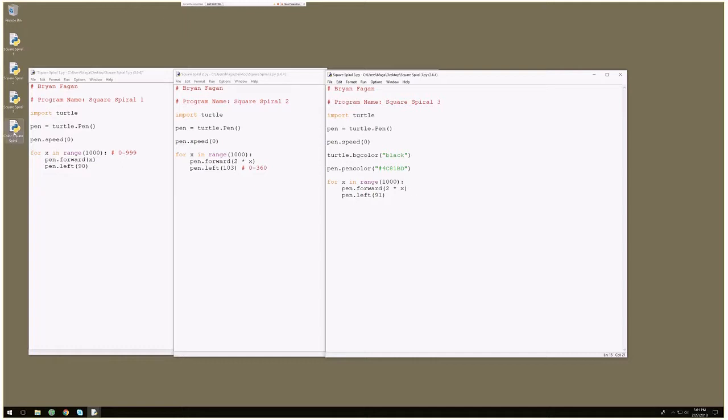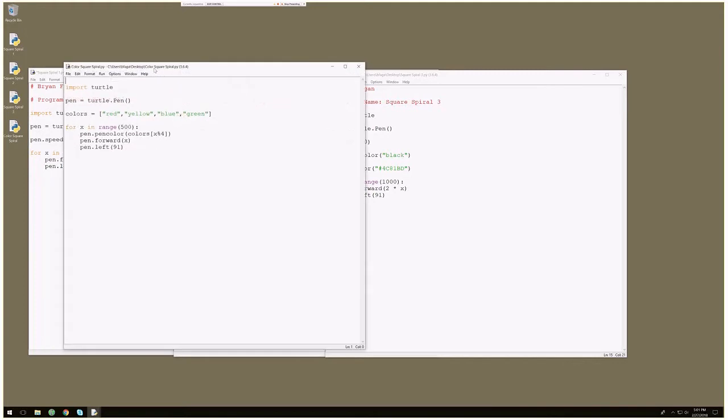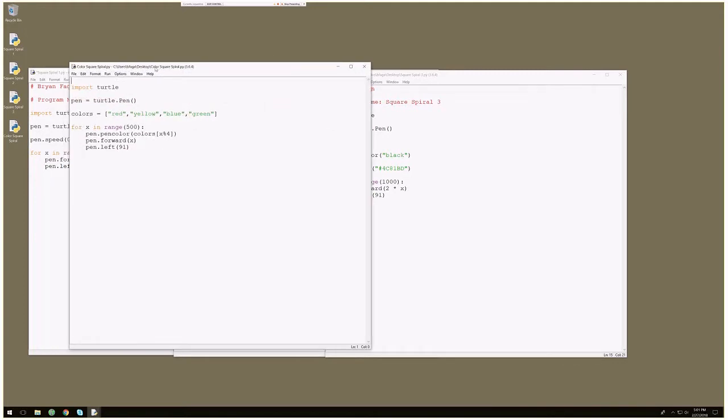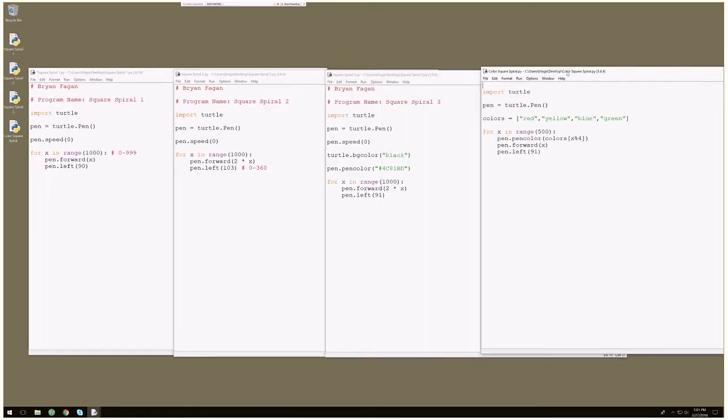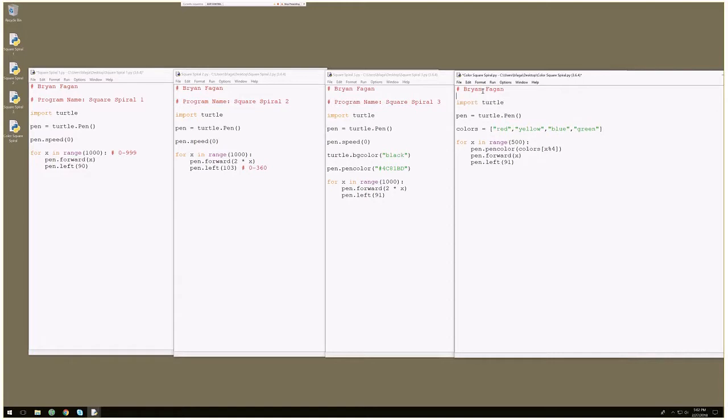Now, the last one we're going to do is a color square spiral. And all we've done here is we've added a list. So I'm going to come back in here. I'm going to add my name. I'm going to add the program name. This one's called Color Square. And then we're going to change the pen speed.